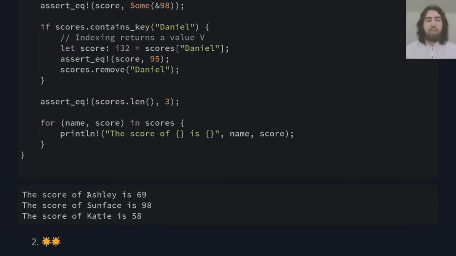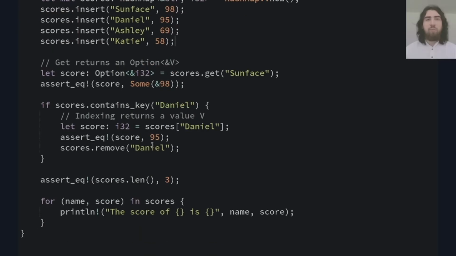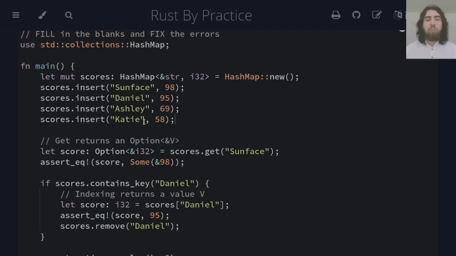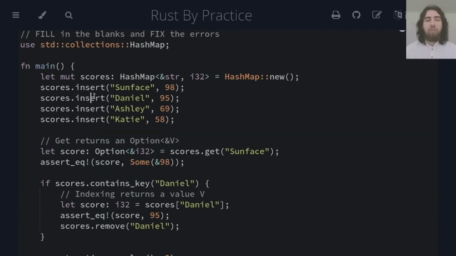Now notice that the order here is different from what is over there. And that's because a hash map is unordered. So the order won't be retained, all right? And of course, we have only 3 elements here because we have removed the entry of Daniel.